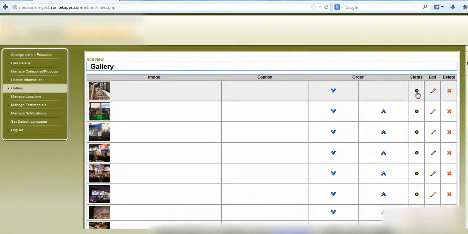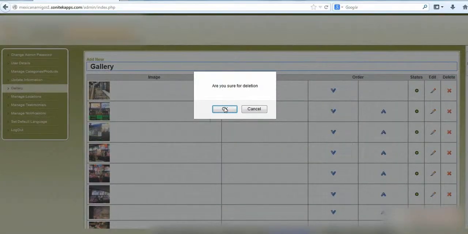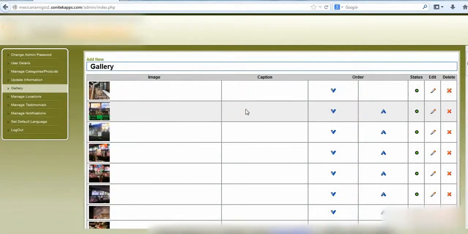You also see there's the status, which means you can activate or deactivate temporarily the picture from the front end of your application. If you want to just completely remove the picture from the gallery, all you need to do is just click delete, click on OK, and it'll be gone from the front end.